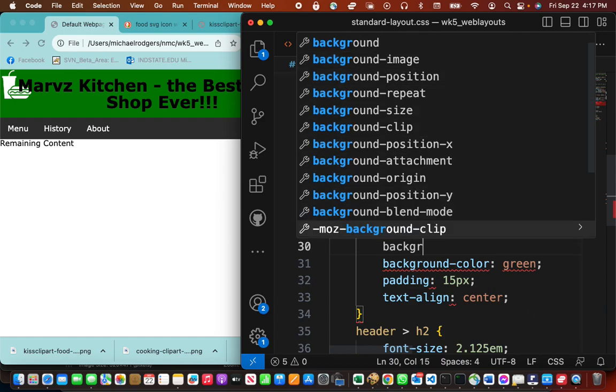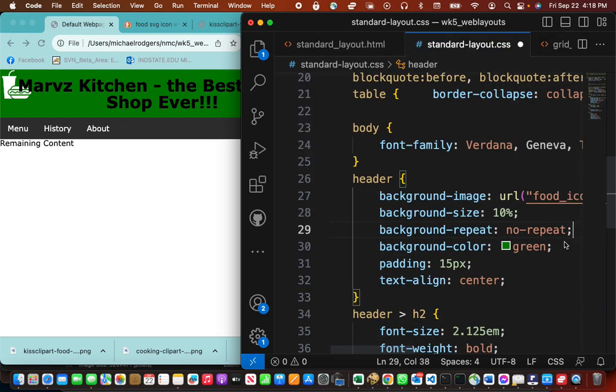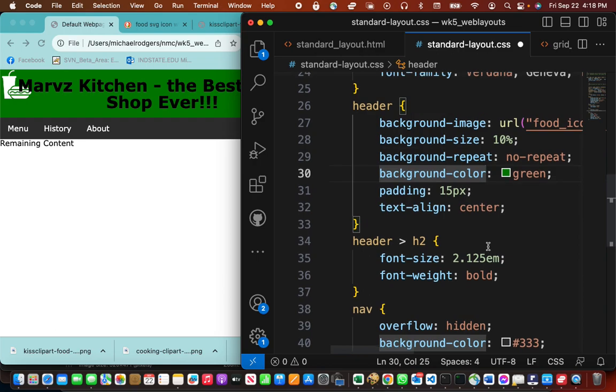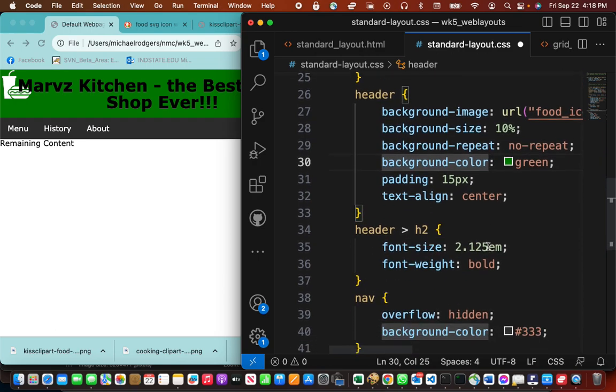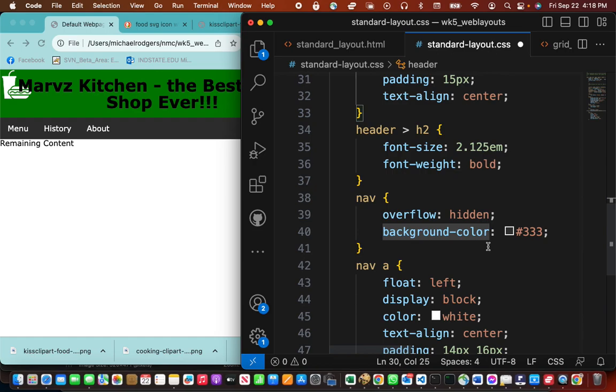There's a bunch of options here. For right now, I think that's good enough. Okay, so we got something on Marv's Kitchen, a little food icon. We've got these elements. So now we need to go back here to our HTML, and we're going to do a little bit of manipulation so that we have some layout.